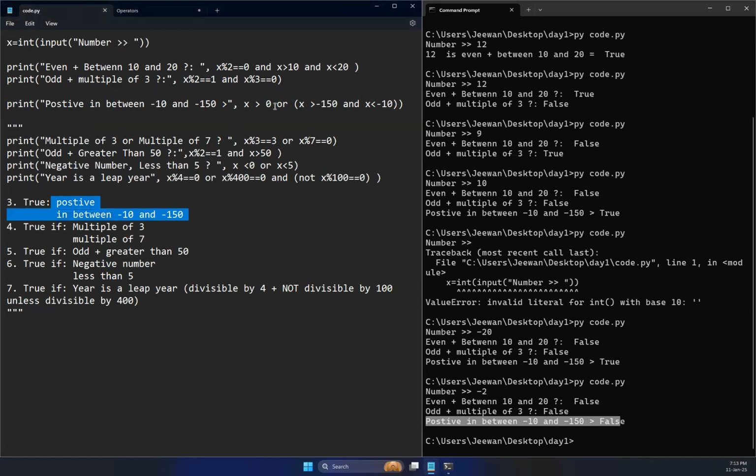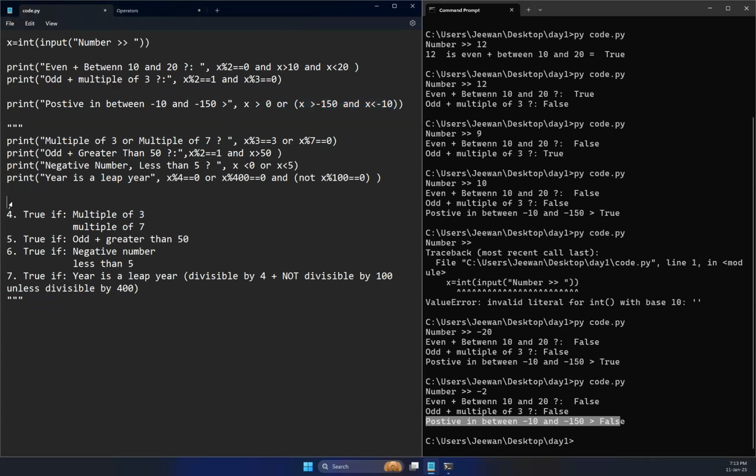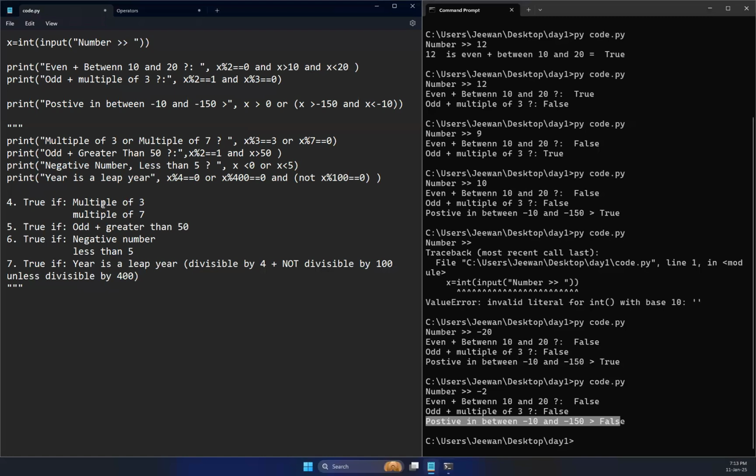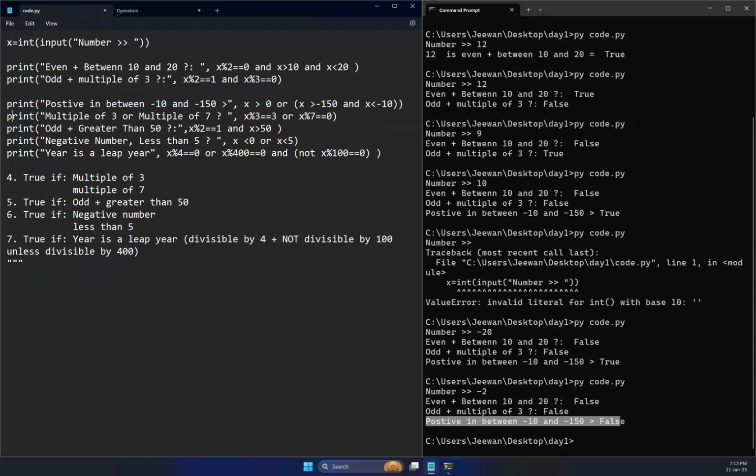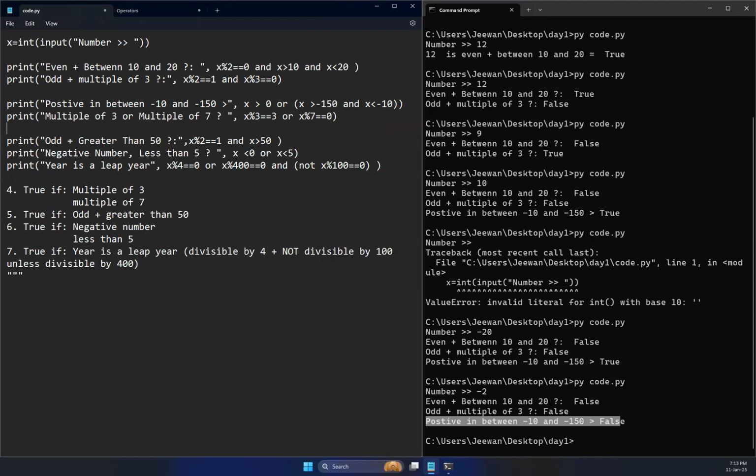Therefore, we have to use the OR operator. X is greater than 0, that means x is a positive value, or one of these conditions. That means this condition is and. Yes, right, this is also done. Fourth one: multiple of 3 or multiple of 7. Therefore, multiple of 3 or multiple of 7.